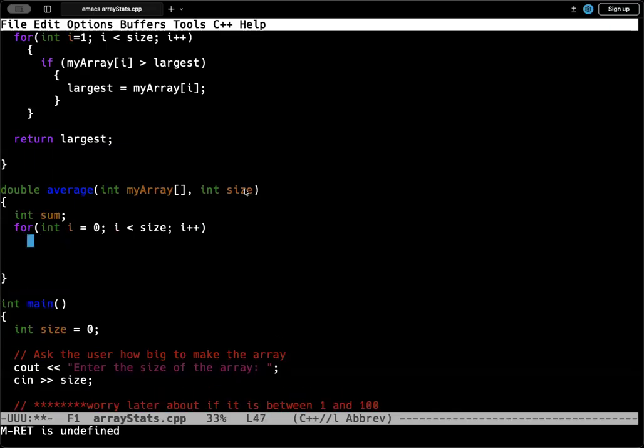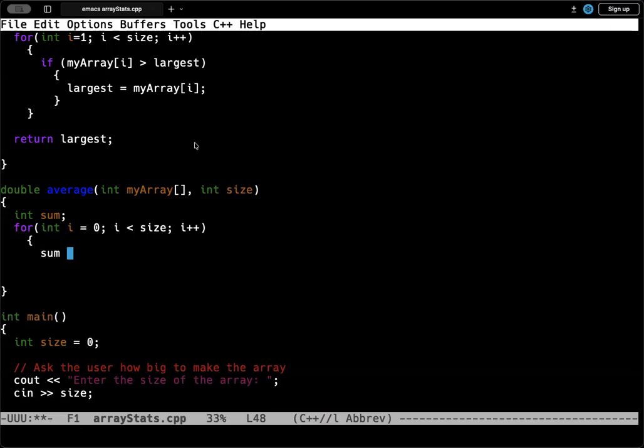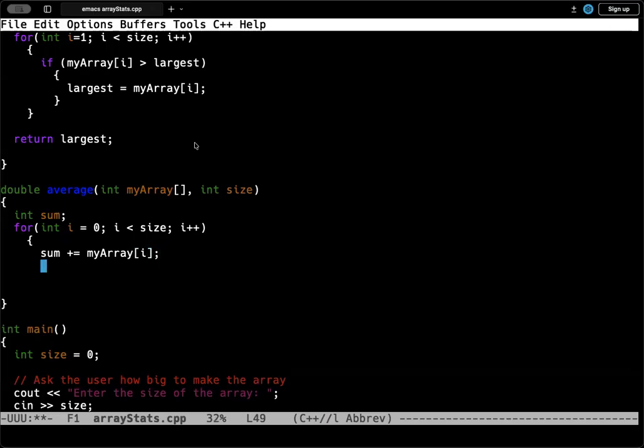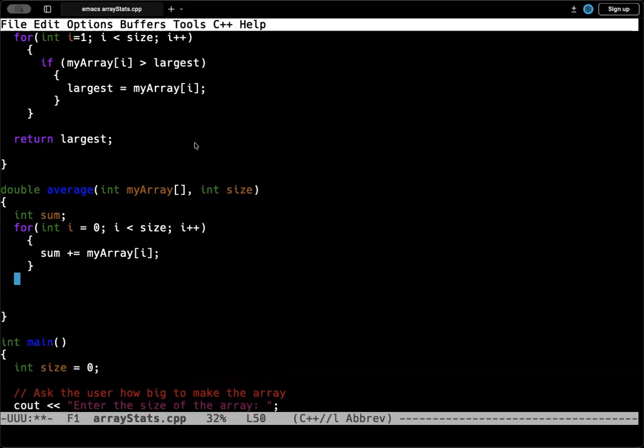Okay, so that's not what I tried to do. There we go. Inside of here, I'm going to let sum plus equals my array bracket i. That should be all we have to do there. It's going to sum up the numbers, and then I can just return double sum divided by size.